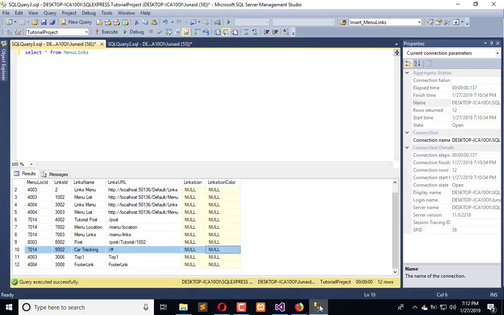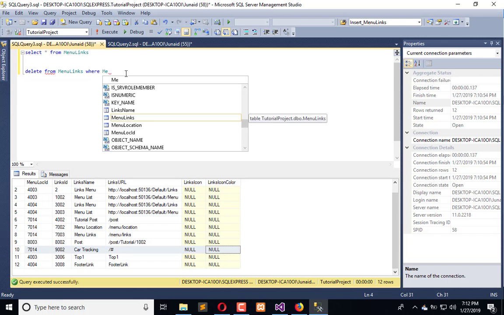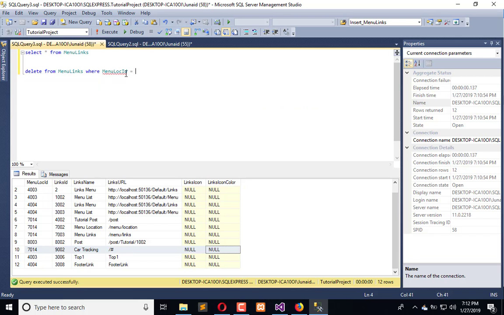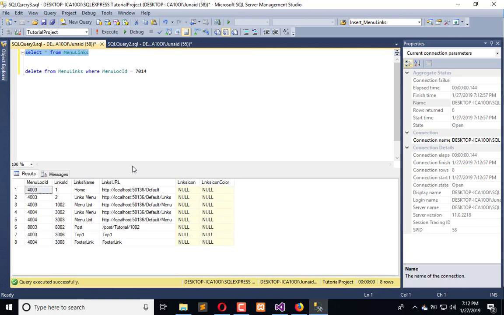Refresh the application, remove that unnecessary code: delete from menu link where menu location ID is equal to this, and here we have the record. Okay, that's good.